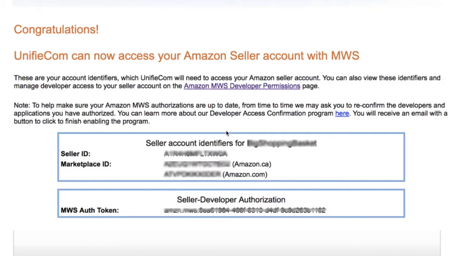As soon as you sign up for it, the next screen will give you the seller ID and your marketplace ID. As you can see, there are two marketplace IDs. One is for the Canada account and another is for the US account. So choose your marketplace ID, and down below you can see the MWS authentication token. Just copy all this information, make sure it is safe, and go to the UnifieCom app dashboard.